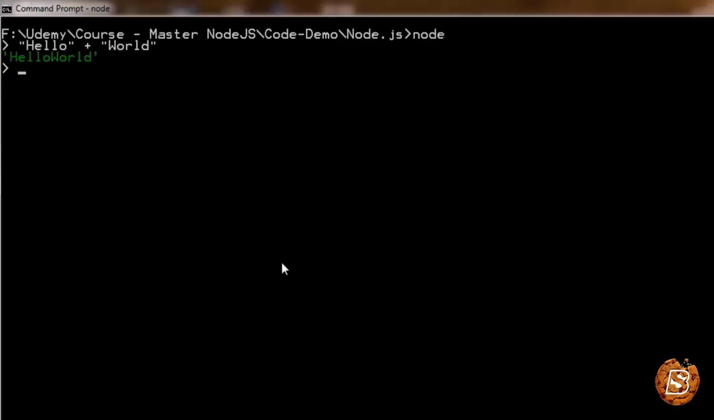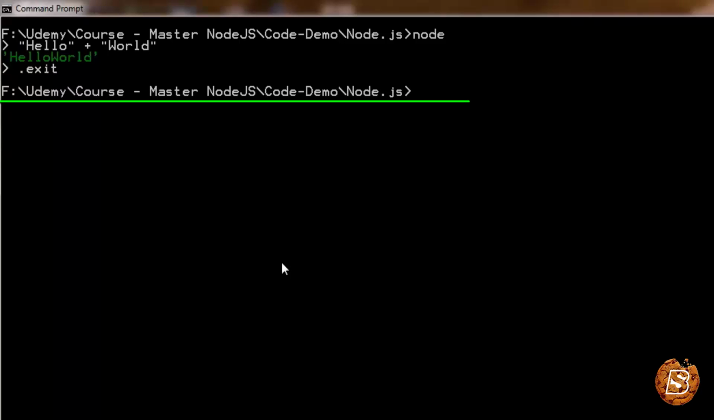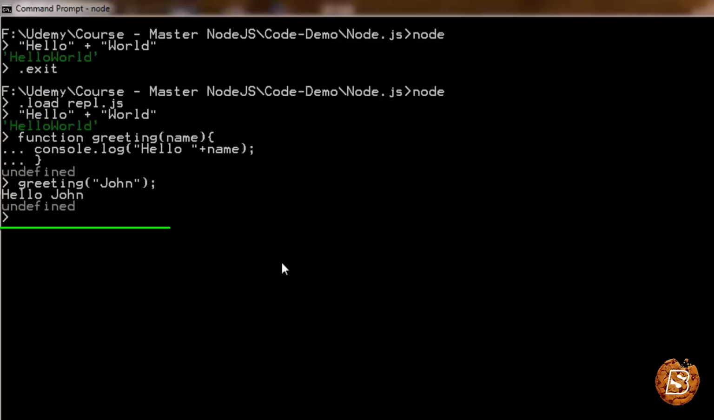Now let's say you are in REPL mode and you want to get out of it. In order to do so, you just need to write .exit and press enter. You'll be back to the command prompt. Let's again enter REPL mode, and here we'll try to load a file that we saved. So we'll say .load and then repl.js. Press enter, and there you go. You have the contents of the file, and here you can run it again with a different name.